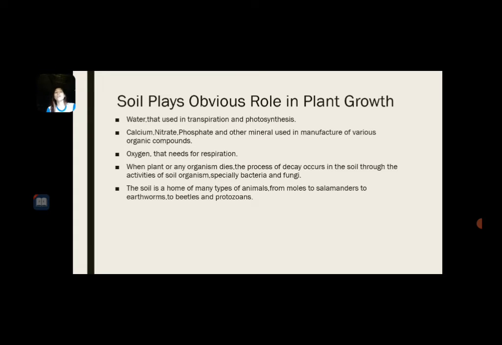Next is soil plays obvious role in plant growth. Water that used in transpiration and photosynthesis. So generally, water is kanang important gid siya, especially sa mga tanom, no? Diba, dili gid ta mabuhi kung walay water. Diba, murag pag mag-inom na tag tubig is kanang mabusog na ta. So, next is calcium, nitrate, phosphate, and other mineral used in manufacture of various organic compounds. Oxygen that needs for respiration. So, oxygen is needed po siya para sa ato, hindi magigita mabuhi kung walay oxygen, di ba?